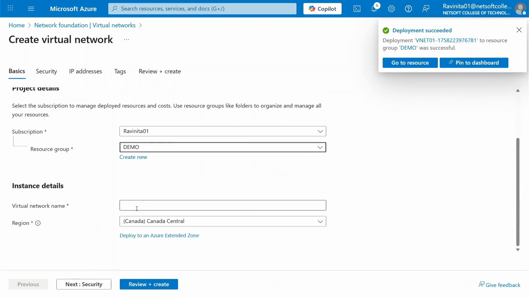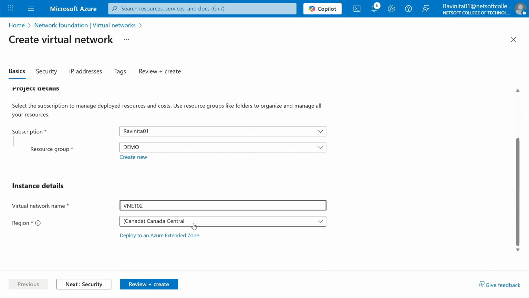Demo VNet 02. Now, I can deploy this network in any other region. Remember, the resource group is in Canada Central. That doesn't mean that every resource inside that resource group must be in the same region. Well, it can be in any region. The only consideration is that all the resources inside the resource group must have a common life cycle, a common vision, or you can say must be a part of a common project.